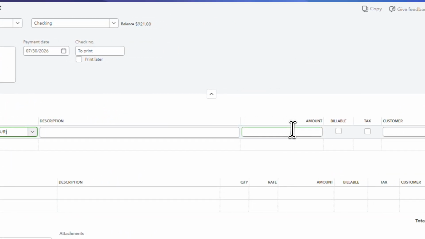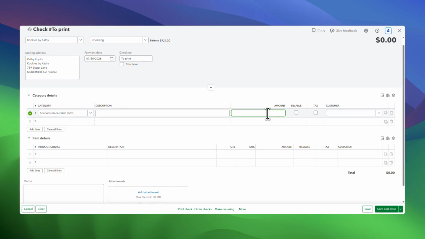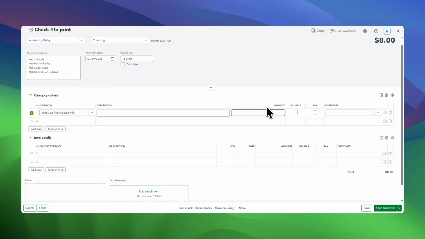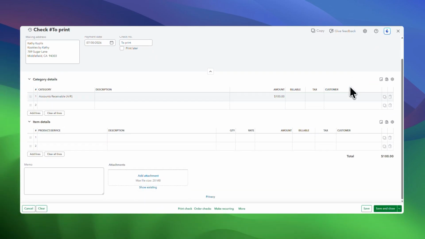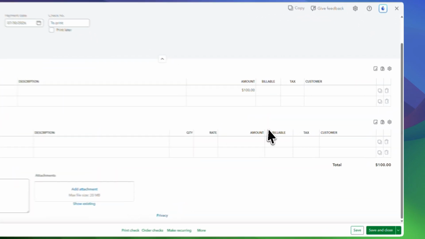Then, in the amount field, enter the exact amount of the overpayment being refunded. Double-check this number before saving so the customer's account is adjusted correctly. When everything looks right, select Save and Close.